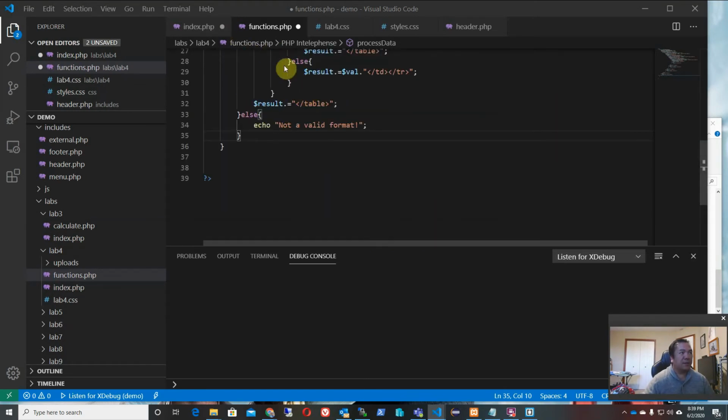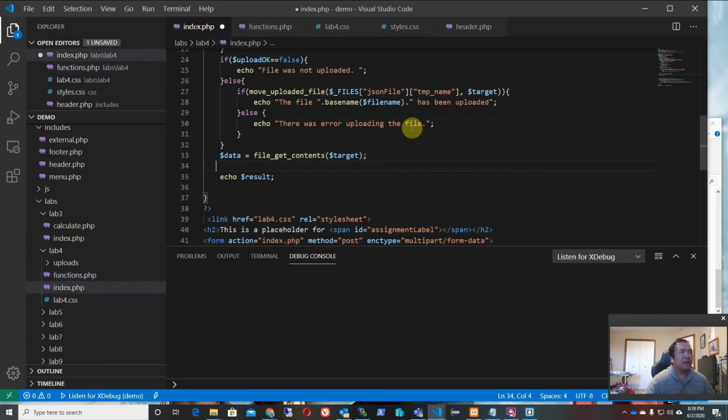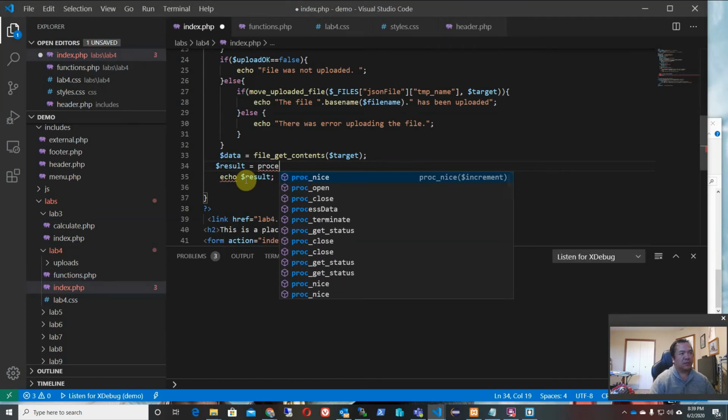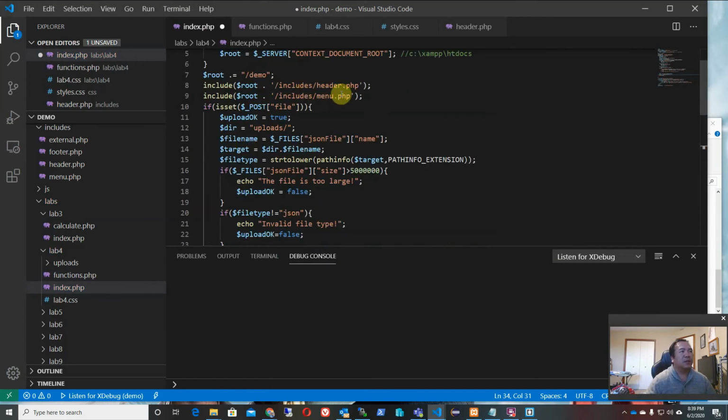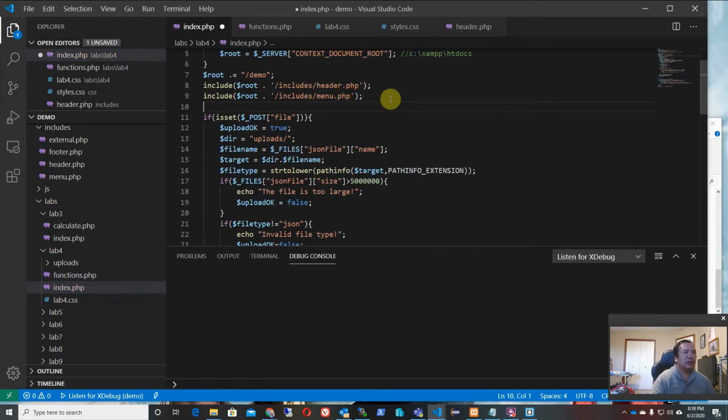So let's say, hey, we just say result equals process data, just like that. Alright, and then we actually want to include that too, so we want to include the file.